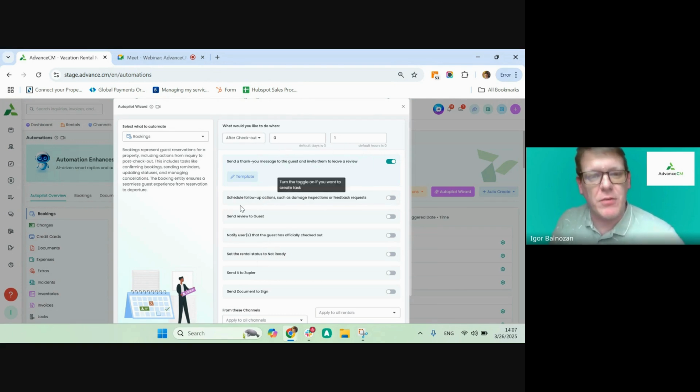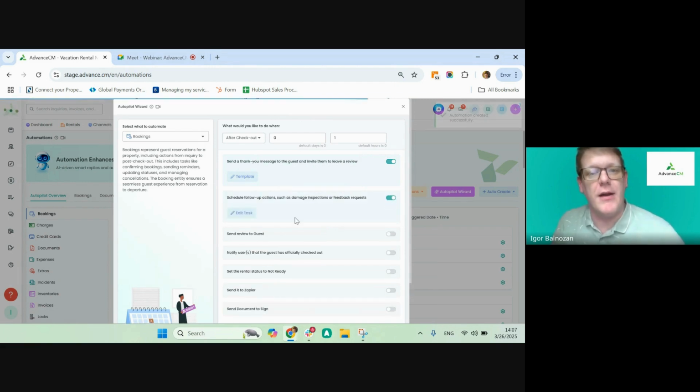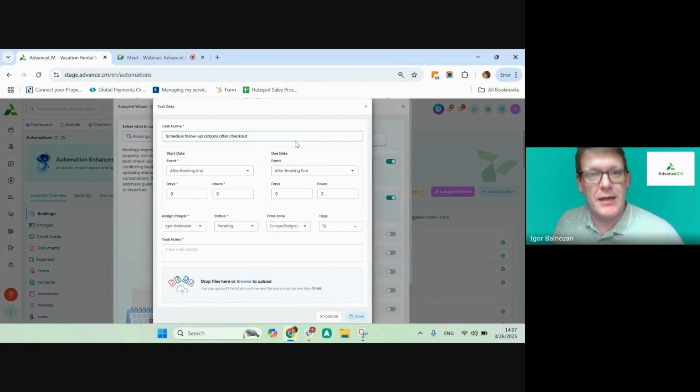Once you have set up the thank you message, you have the option to schedule follow-up actions, such as damage inspections or feedback requests. If we turn this on, the program is right now giving us the option to create the task, right? Remember, with AdvanceCM, you can add as many different users to the system as you like. You can assign them different roles like house staff, maintenance, project managers, property owners, read-only, etc. So that being said, if you want to create the task every time after the checkout, you can give it a name, whatever you like, and it's really easy to set it up.